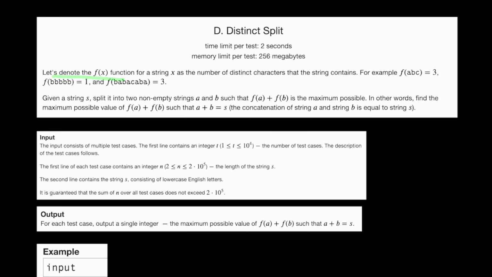Let's denote the function f of x for a string x as the number of distinct characters that the string contains. For example, the value of the function for the string abc is 3, for the string bbbbb is 1, and for the string bba is 3, since there are 3 distinct characters.